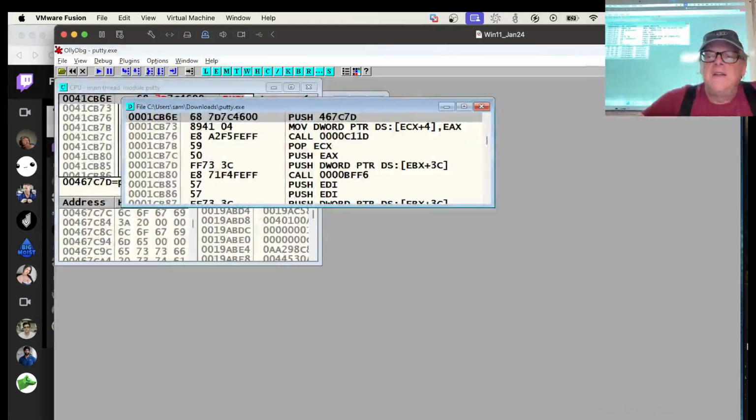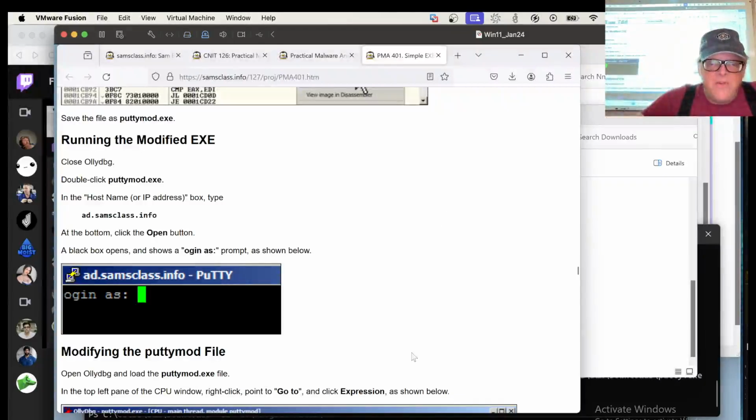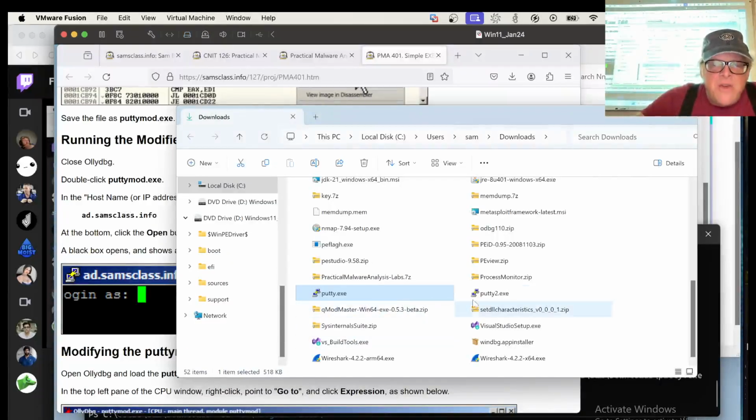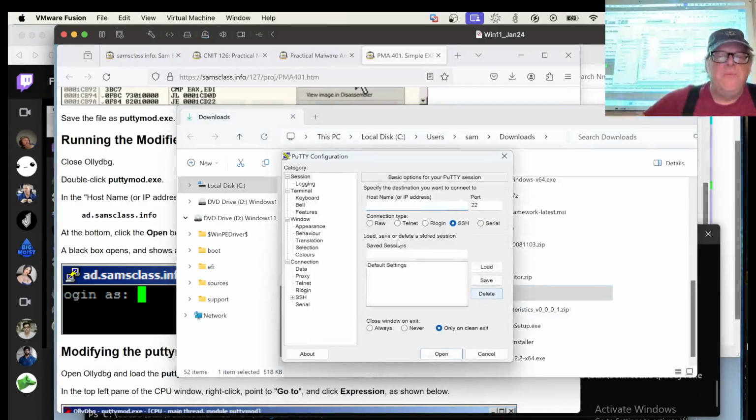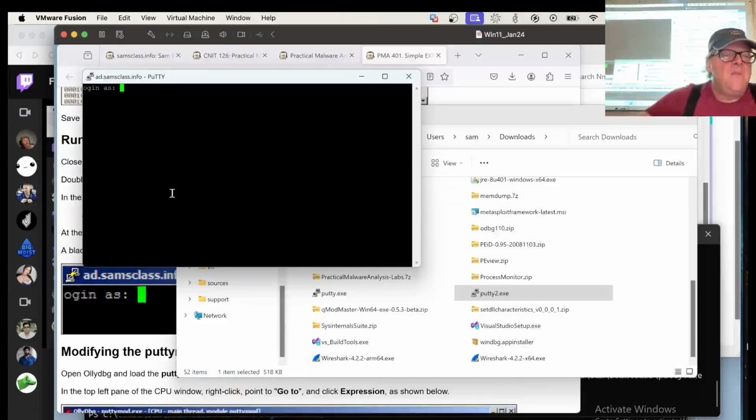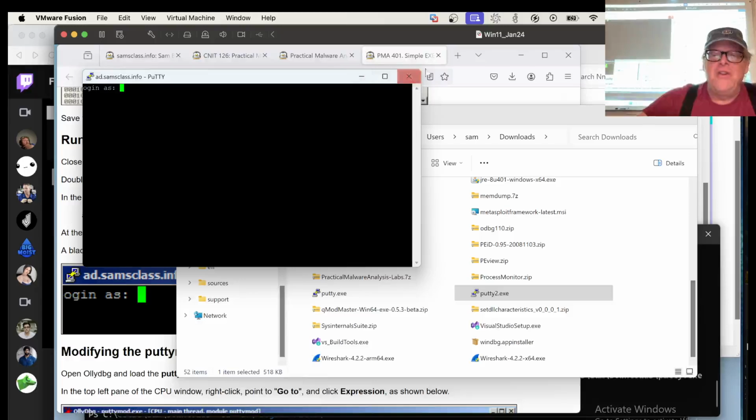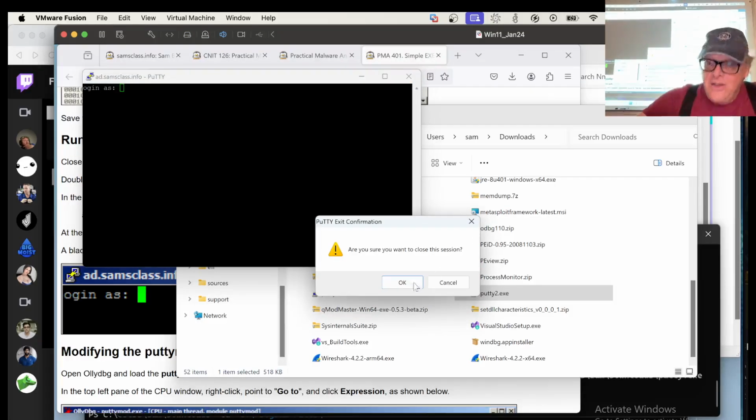Close Ollie. Go to my downloads folder. And there's putty2. And when you run putty2, it works. ad.samsclass.info and open. And it runs, but it prints the wrong message. Now I should point out, this is completely insane, by the way. You shouldn't be allowed to modify code. There's a whole process called code signing to prevent this, and it's included here.